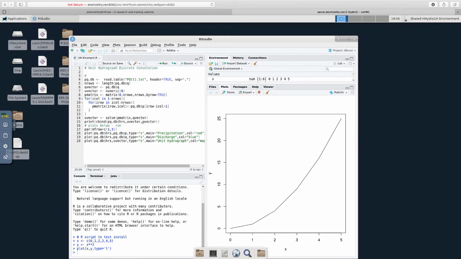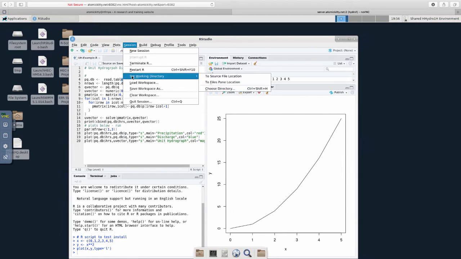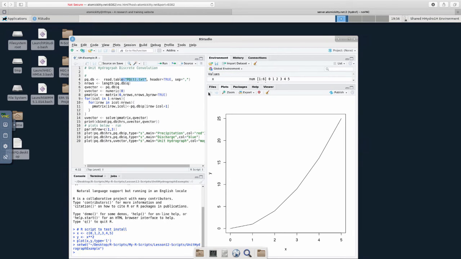And the important thing is this particular file is reading data. So you have to be sure that the development environment is pointed to the correct directory. Now for me, the easiest way is to go set working directory to the source file location, and now it has lesson 12 scripts right down here, unit hydrograph, and now it should be able to do its thing.